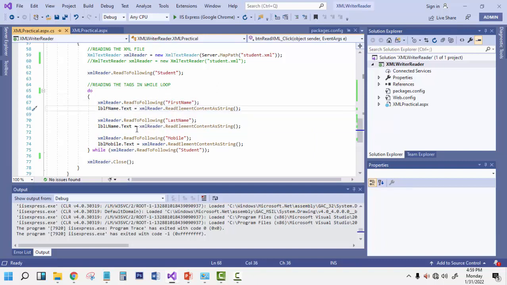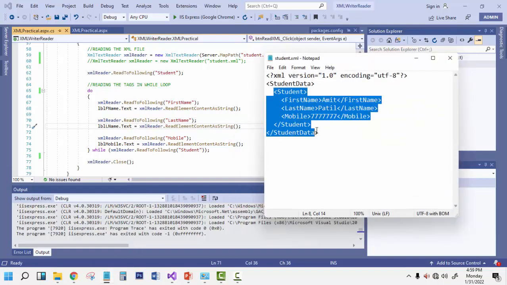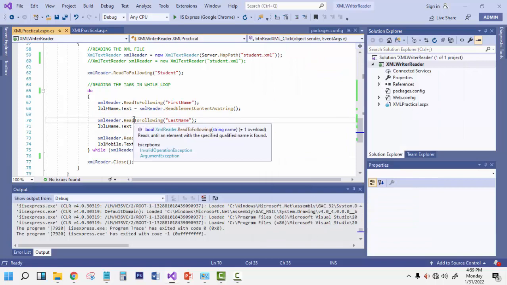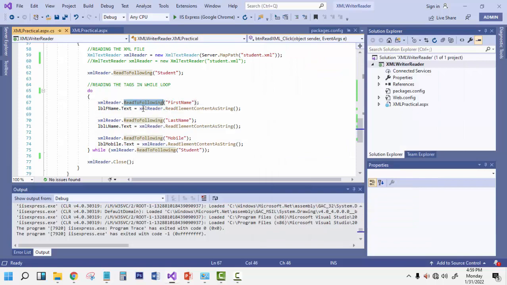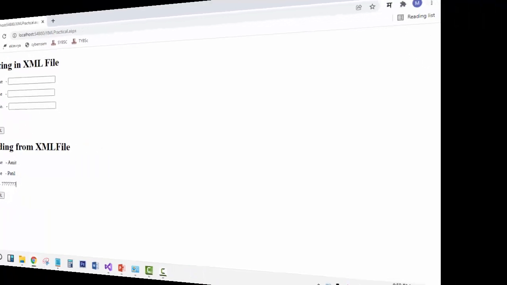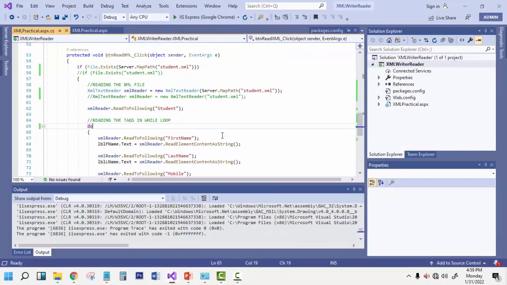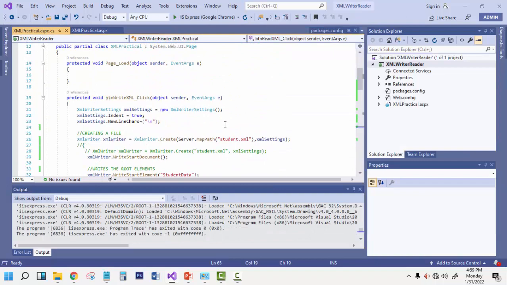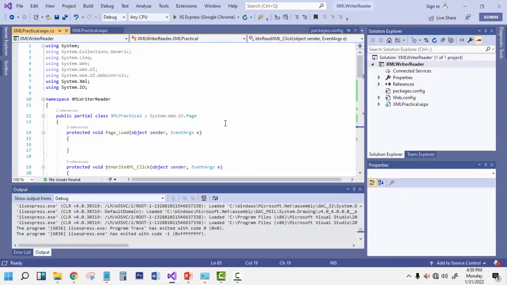Right now in our file there is only one tag, one student tag. So here you can see there is one student available, so you can read only one record. Let's see how it appears. Initially we had written the data, and now we'll read the data. Reading the data will display this. So this is how we write and read from the XML file, and this is how XML is used in ASP.NET.